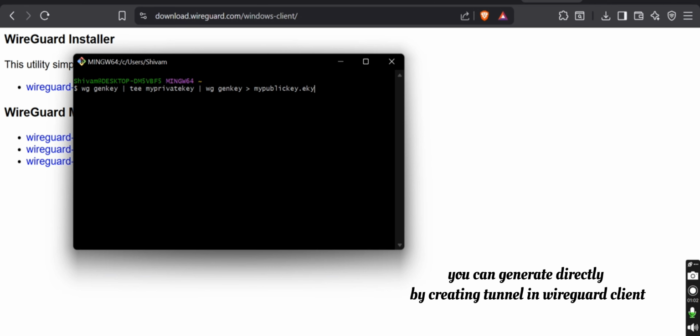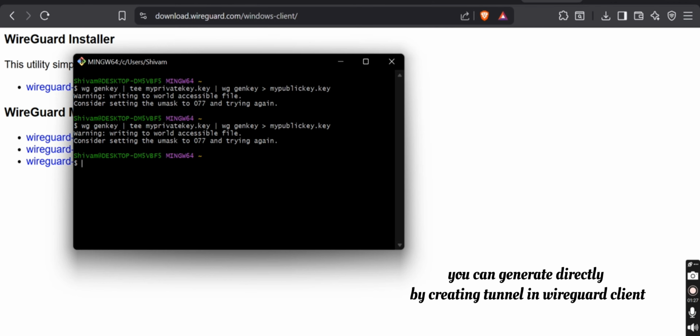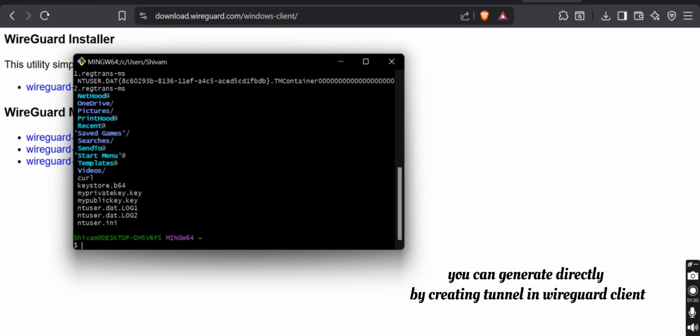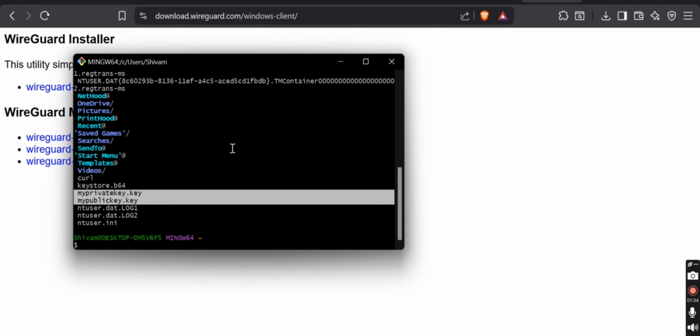Dot key we can use. And let me give the format .key. Hit enter. Let me write into a world accessible file. Let me check, is it generated? Yeah, it is generated, we can see here.